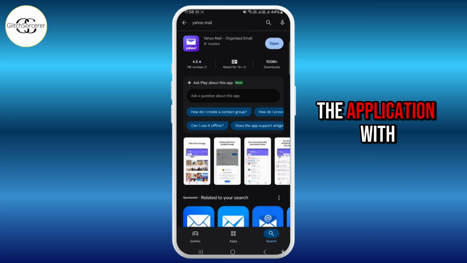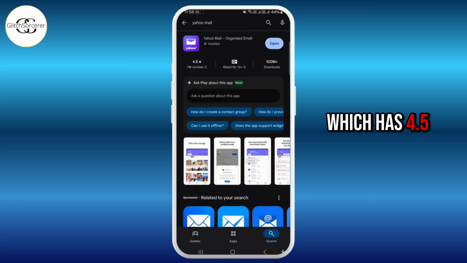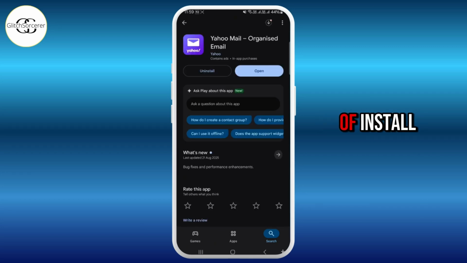You will see the application with Yahoo Mail organized email, which has 4.5 stars and 7 million reviews and 100 million plus downloads. Go ahead and tap on that. Now you will see the option of install. Click on install and wait for the app to install on your device.